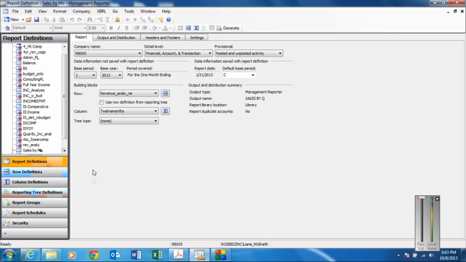I do want to point out one thing though. If you do have reports where you have this box here marked, use row definition from reporting tree, most likely that reporting tree has an error in it, and that would be if the reporting tree is referencing multiple row definitions. In F4x, of course, they were called multiple row formats, and F4x allows for that, but Management Reporter does not, and those reports will have to be revised so that you are using the same row format for that report. The report may need to be broken up into multiple reports to accomplish the same result that you had in F4x.